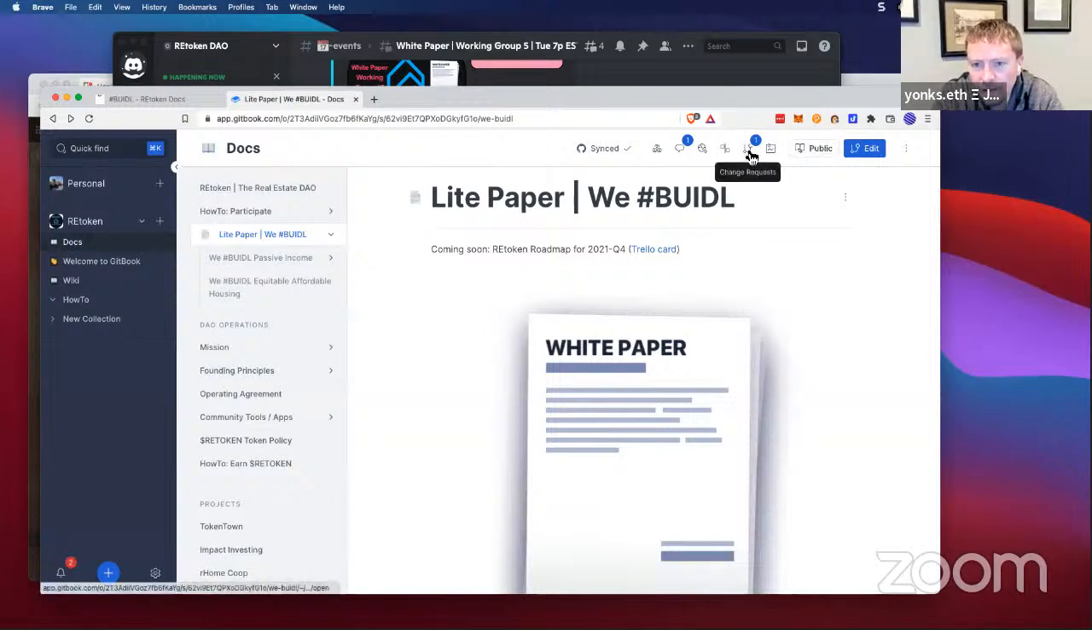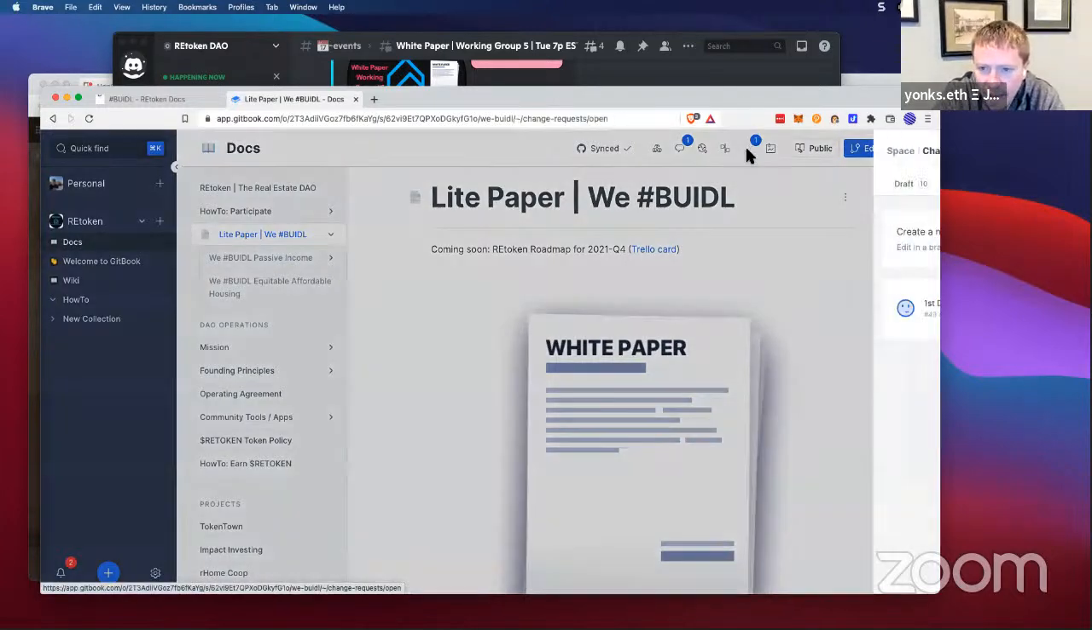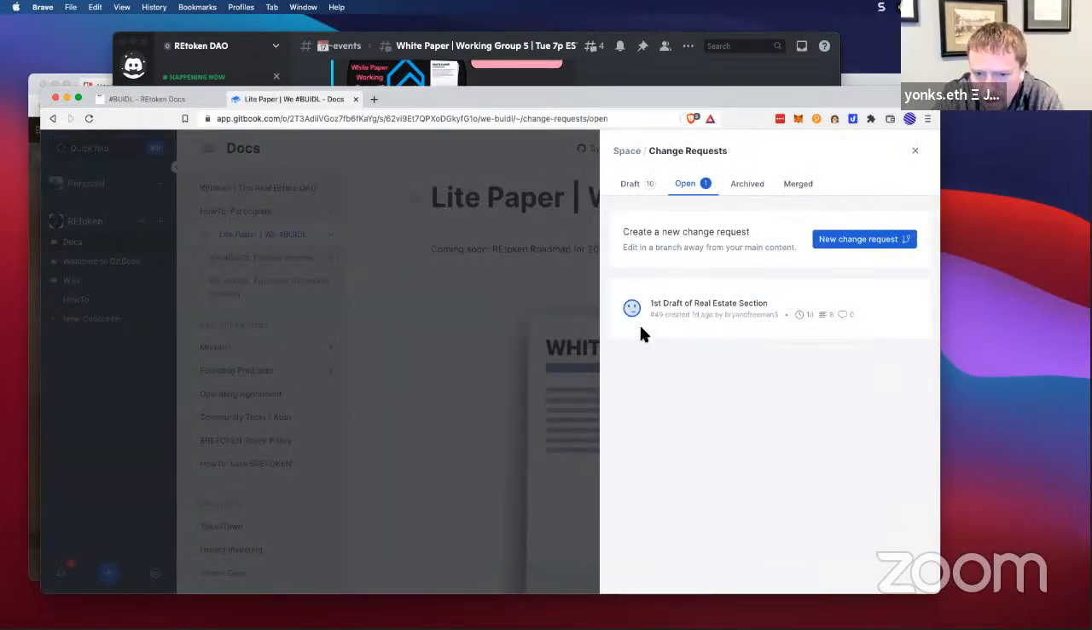So this is the change request that Brian submitted, and great job on your little edit comment there: "First draft of real estate section." And that is the real estate section on the Lite Paper. So did you submit that, or are you still working on that, Crush?